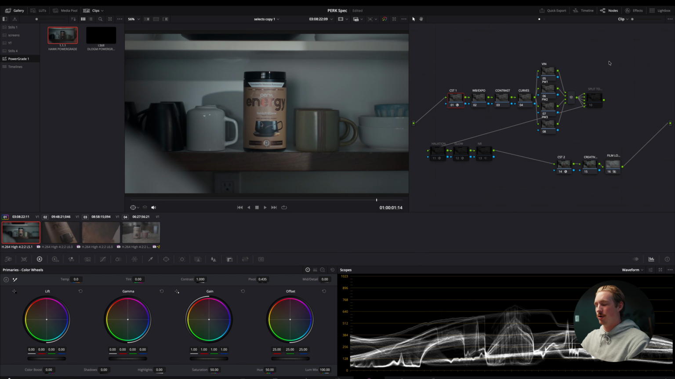Now that I've got my power grade applied, we can see what's going on with this image. We've converted it from S-Log3 to Rec. 709, and now we know what we're working with. I'm looking at it right now. It's a little underexposed. It's too blue. There's some work that needs to be done.